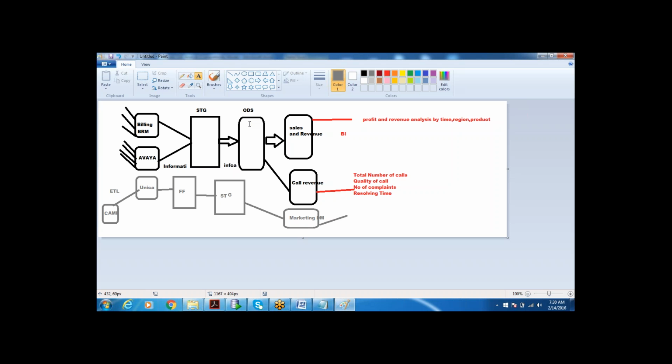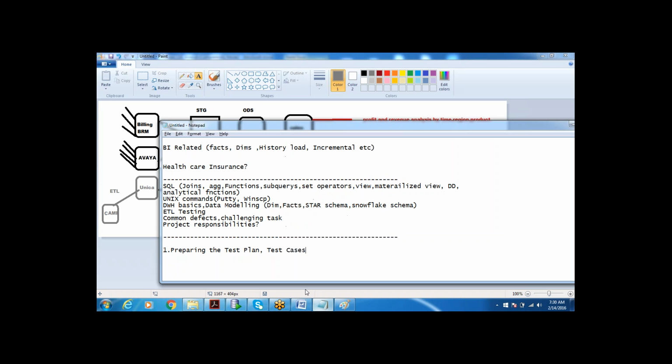Okay. So the next one is about when you talk about your roles and responsibilities as an ETL tester. What we do is we prepare a test plan and test cases, and before that, understanding the requirements from the BRD, the technical design document, and the STM source to target column mapping sheet and all those things.